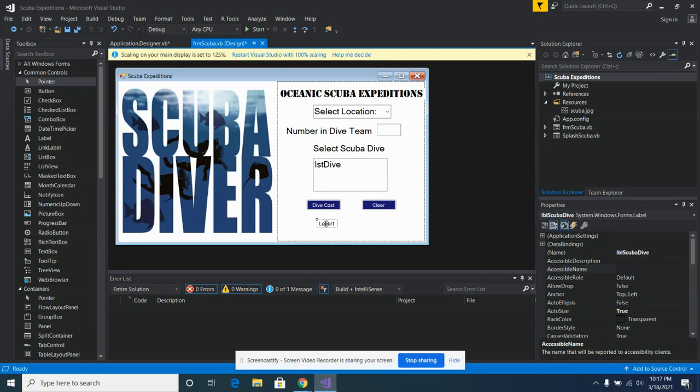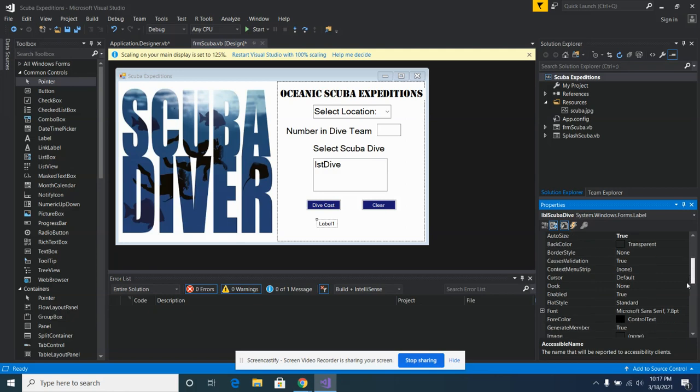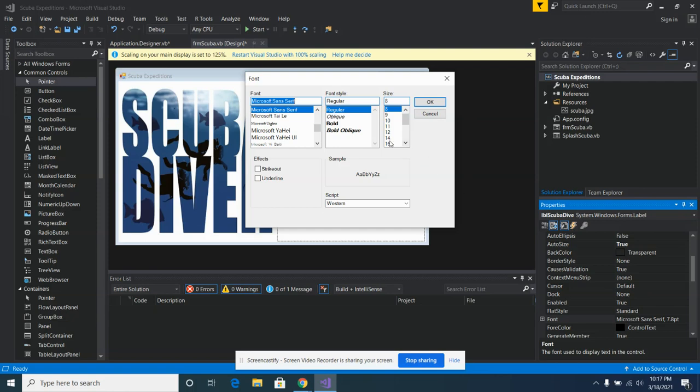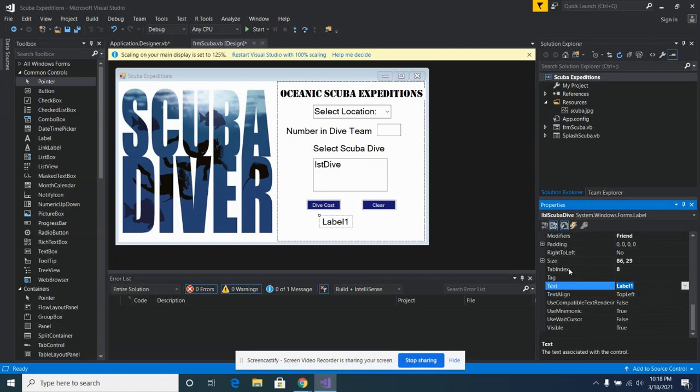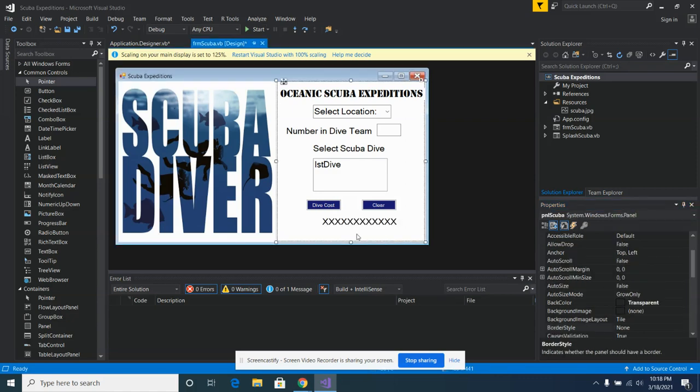And it wants the font size 16, but I'm going to make it 14. Okay, 16 is too big. And it wants us to enter a placeholder of 12 X's in the text property. 1, 2, 3, 4, 5, 6, 7, 8, 9, 10, 11, 12. Okay, interesting.